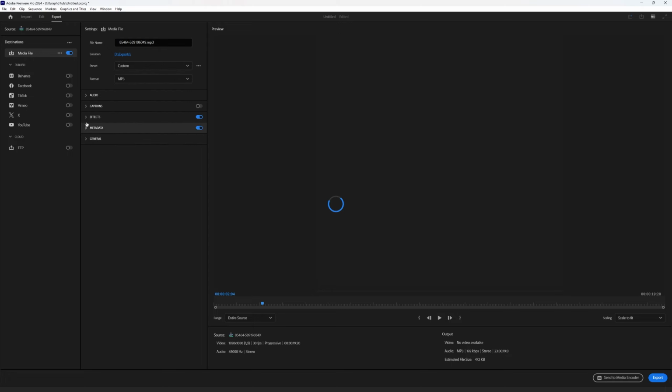Now you can also change the bitrate here, make it higher to have better quality. You can choose stereo, which is normally the thing you need, but you can also choose mono if you want it. And then, just like before with all other exports, you have to give it a name and select where you want to export it. And then you press export or send to media encoder.